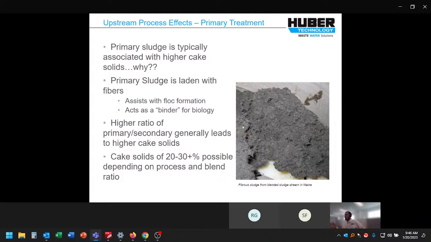In general, we see that a higher ratio of primary to secondary solids will lead to higher cake solids. That is not always the case. It can really depend on downstream digestion processes, but in general, higher primary leads to higher cake. So cake solids of 20 to 30% are possible depending on the process and blend ratio.